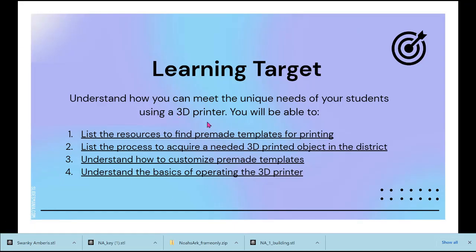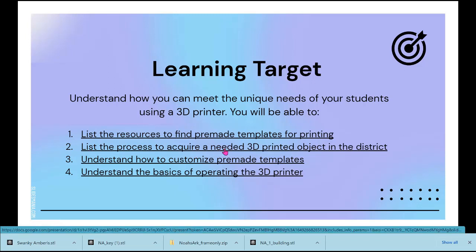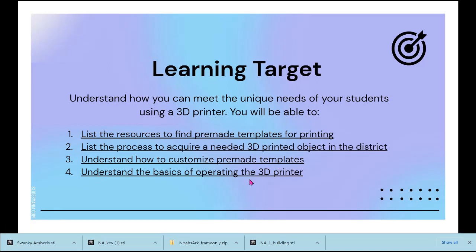All right, so I hope we've hit our learning target and you have a better idea of how you can use a 3D printer to meet the unique needs of your students. And then using these slides as a guide, remember, you don't need to memorize all these things, but using the slides, you should be able to list the resources to find pre-made templates for printing, list the process to acquire an object that you want printed. You should be able to understand how to customize pre-made templates, and then understand the basics of operating the 3D printer.